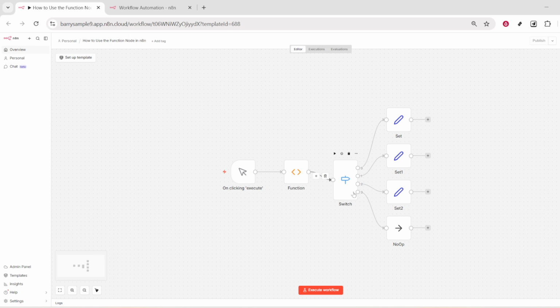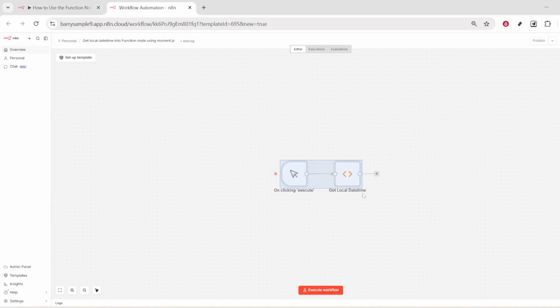Add a switch node and connect it to the function node. Rename it to switch. Configure the value to check using the expression node function JSON ID. Then add rules. Equal to 0 goes to output 0. Equal to 1 goes to output 1. Equal to 2 goes to output 2, and set the fallback output to 3. The switch will read the ID on each item and route it to the correct path, enabling clean, data-driven branching.